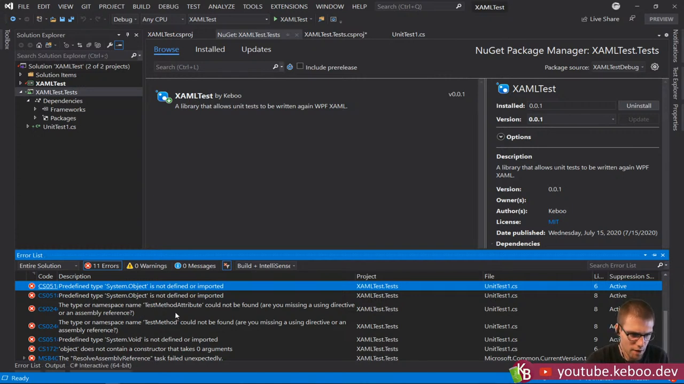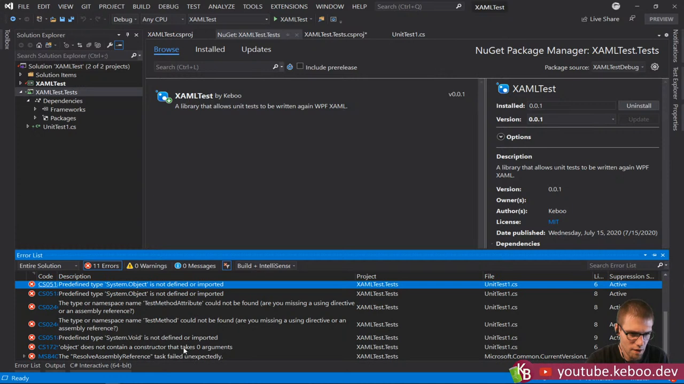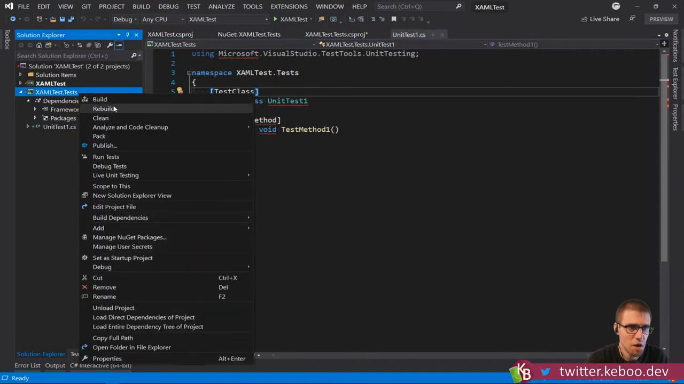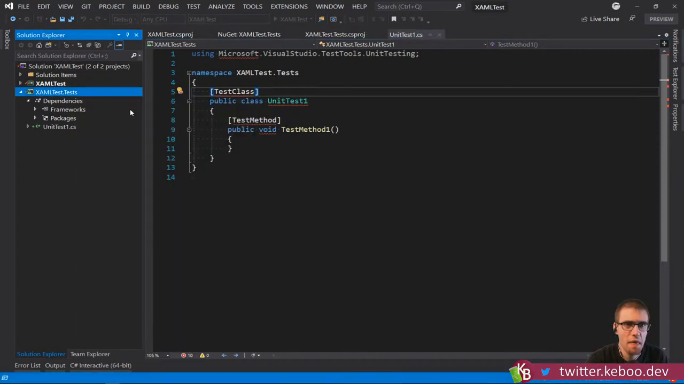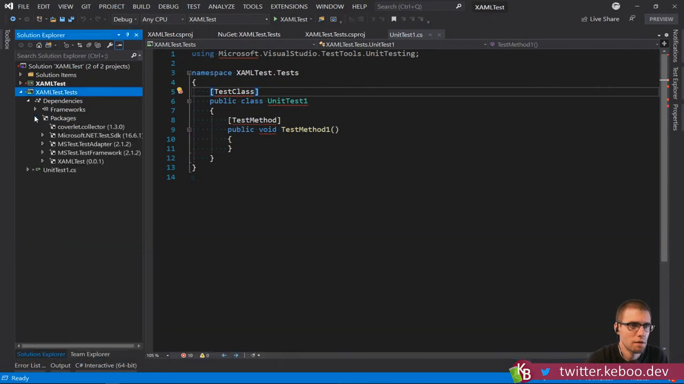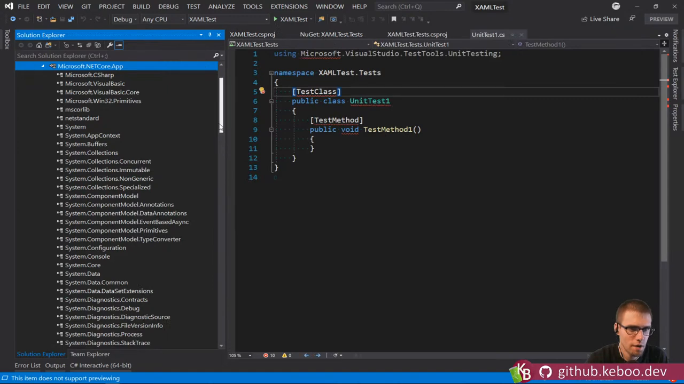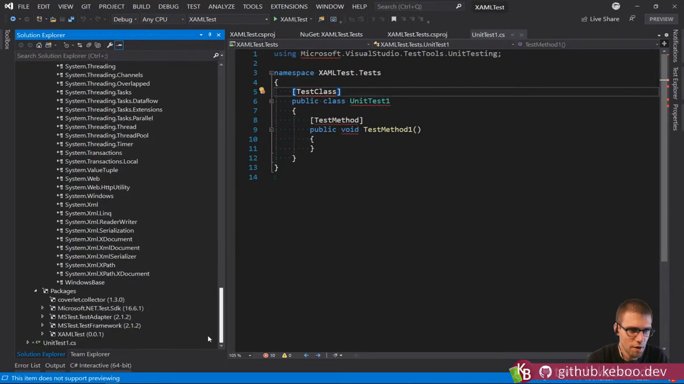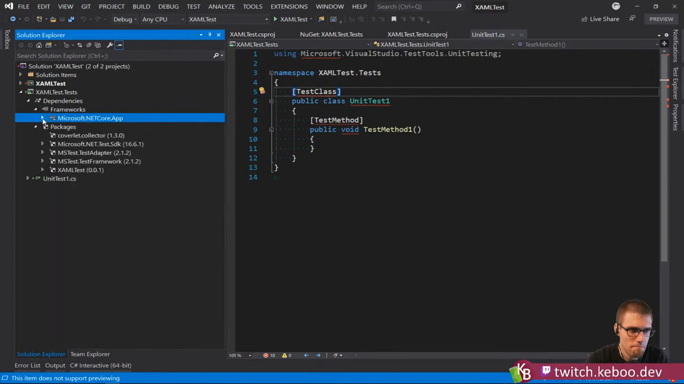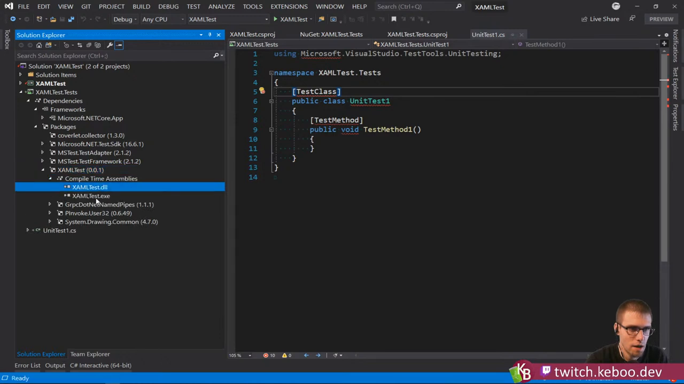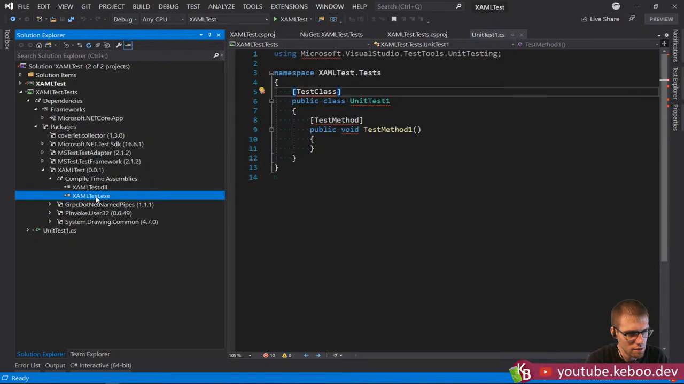Predefined object not defined. Does not contain a constructor that takes zero arguments. Rebuild. I'm wondering if part of the problem, I wonder if it's trying to reference the exe because it's in the lib directory. I wonder if that's the kicker. Yeah, it's trying to reference both. Dang it. Okay, so we aren't going to be able to do that.